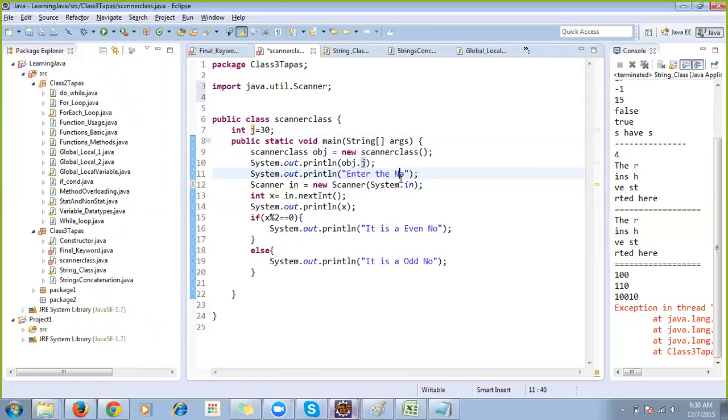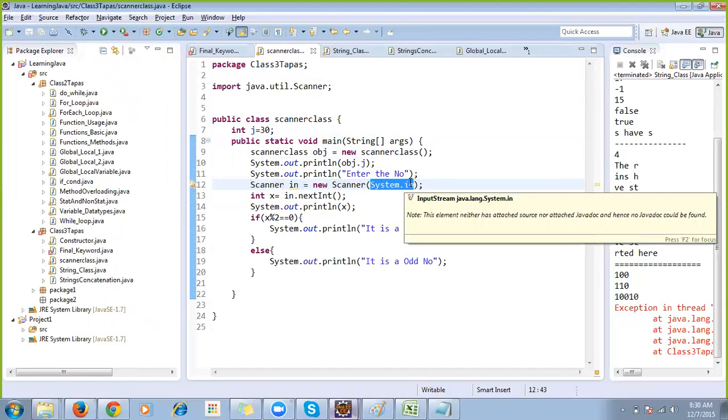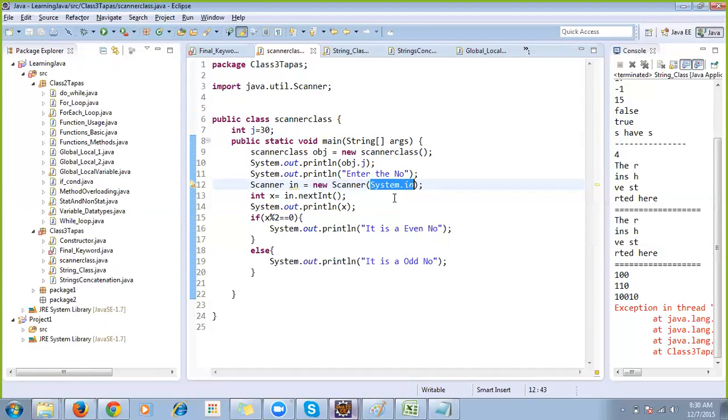Now what am I doing? Scanner in equal to new Scanner(System.in). So what will happen right now? In the Scanner class, the constructor will accept an argument, and that is what I'm passing: System.in. I'm going to pass the input from the System class, so now it will help me accept the input.